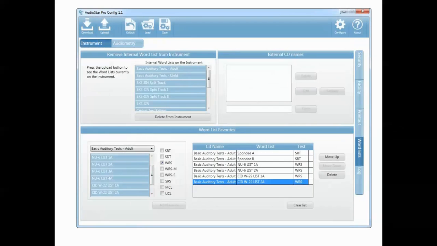If you look under the Instrument and Word List tab, you will see that there's now a list of CDs. These are all of the CDs that are preloaded onto the instrument, and with those you can manipulate those to make them easy to access. There are over 65 word lists that are preloaded, and so it's a good idea to figure out which ones you use most frequently and assign them to a favorite. In the bottom half of this screen there's a section called Word List Favorites.